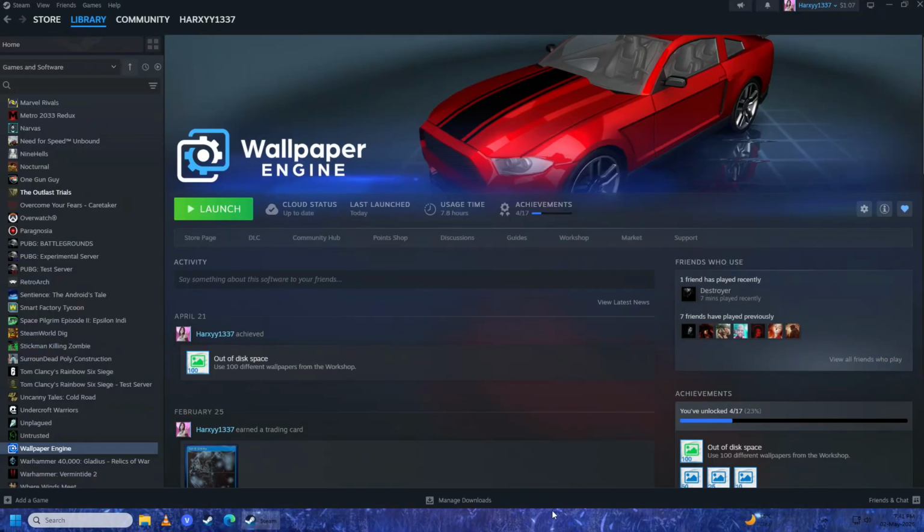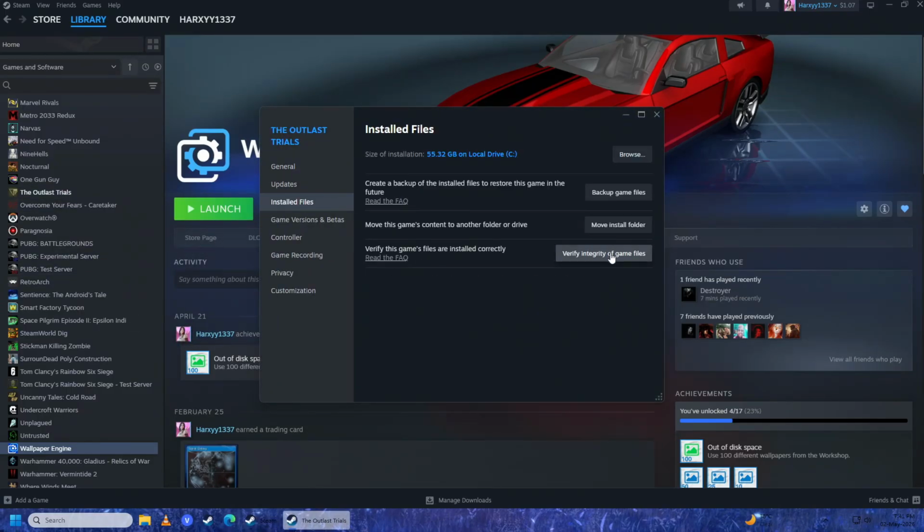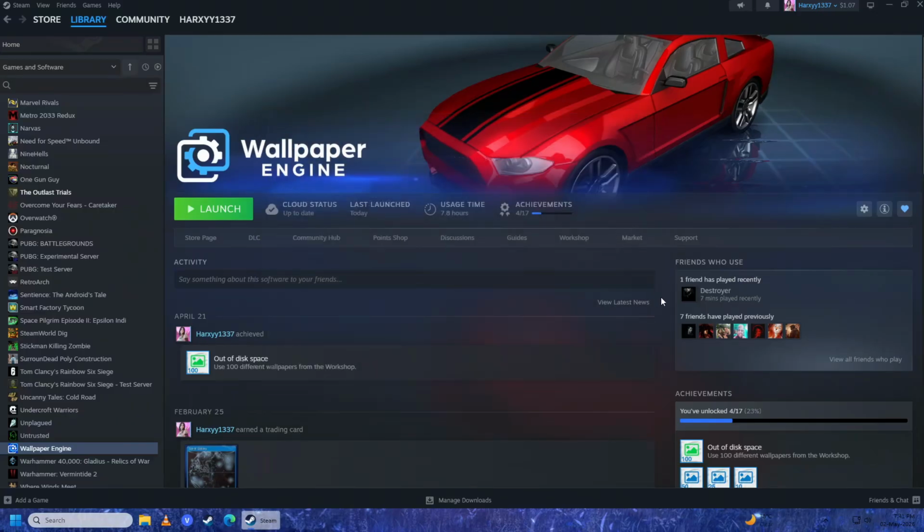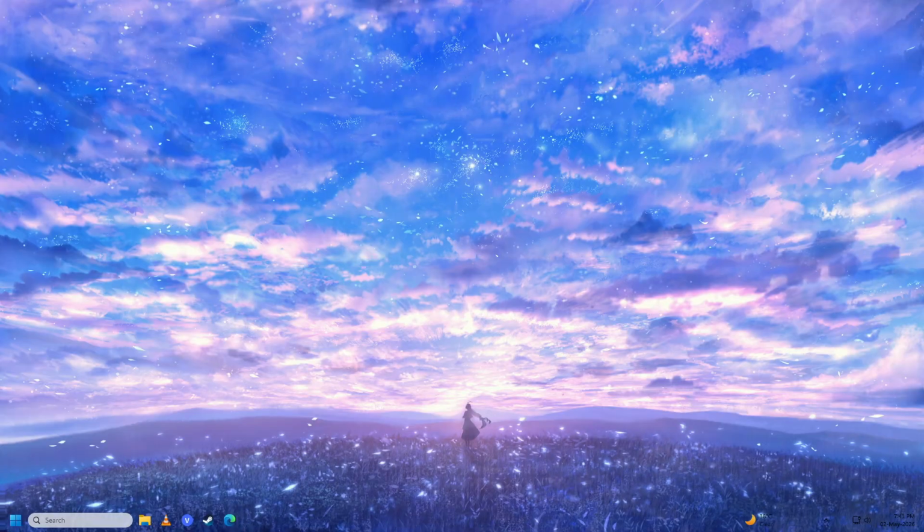Okay, and now what you're going to do is open up your games platform. So Steam for me. You're going to right click on Black Myth Wukong, go into Properties, go into Installed Files, and then click Verify integrity of game files. When you do that, it will verify your game's files, and once it's done with that, you can go ahead and launch your game, and you will not get that error anymore.